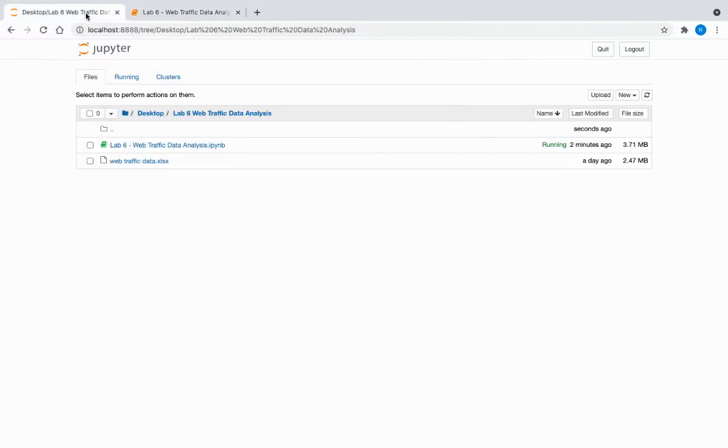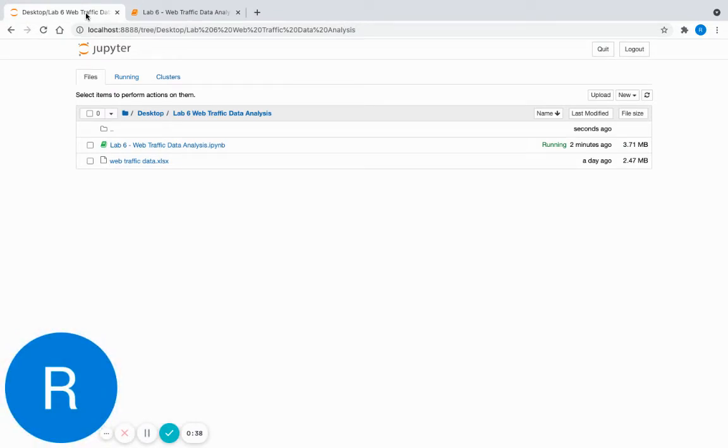If we unzip the file, you can see two files sitting in the folder. One is the iPad notebook I just showed. Another one is our web traffic data. You can open it up using Excel.